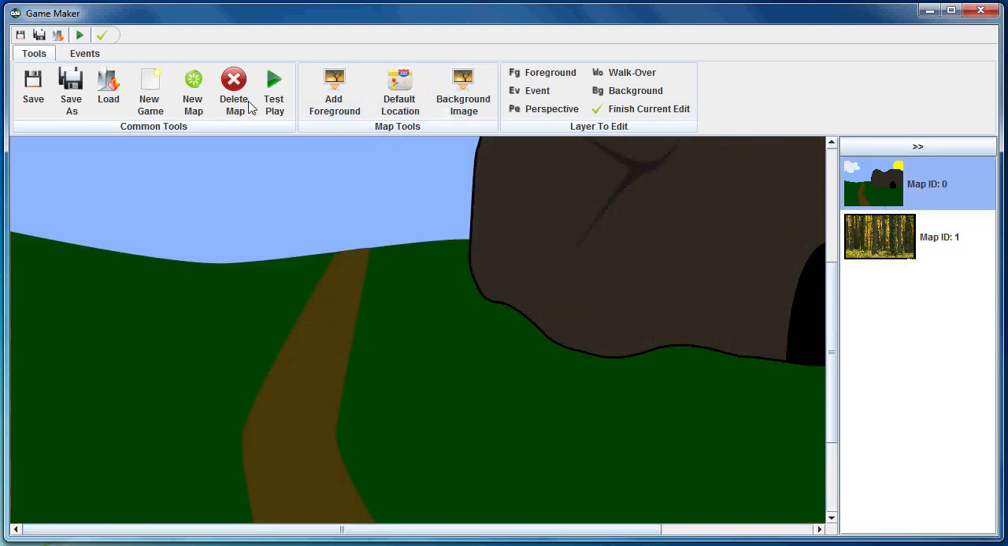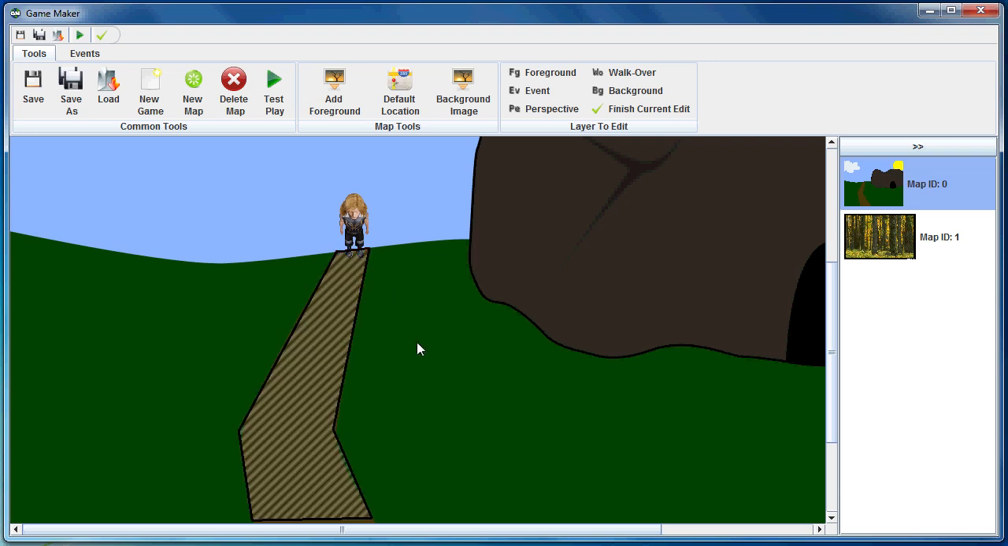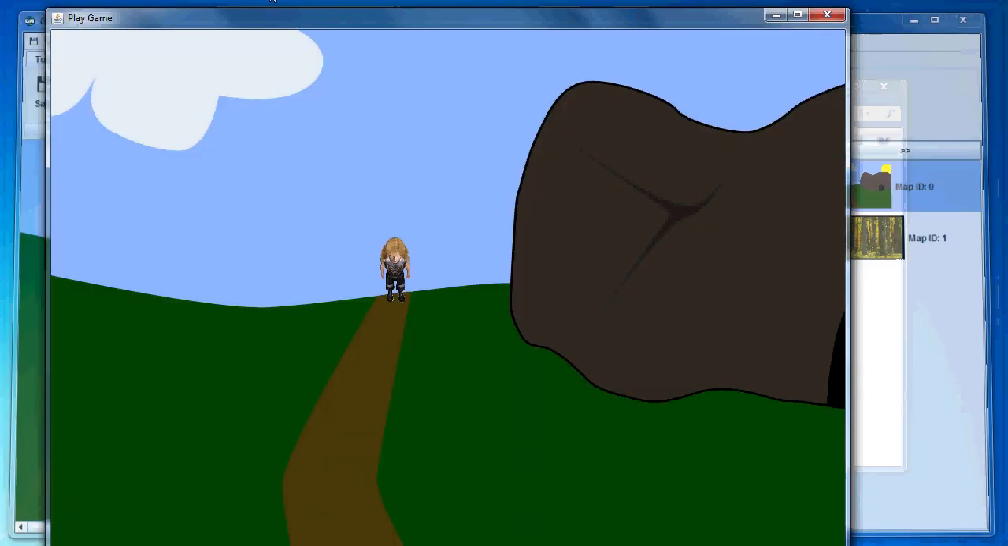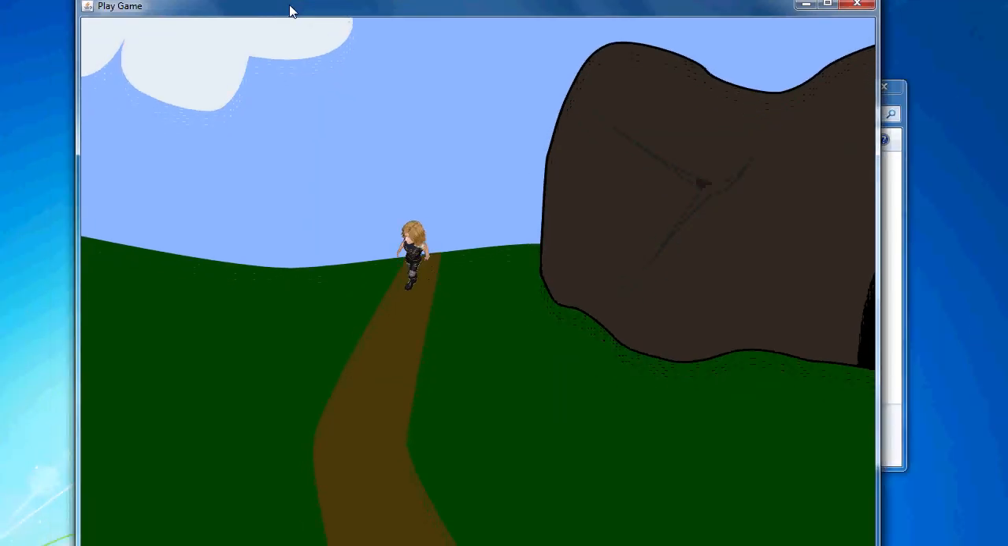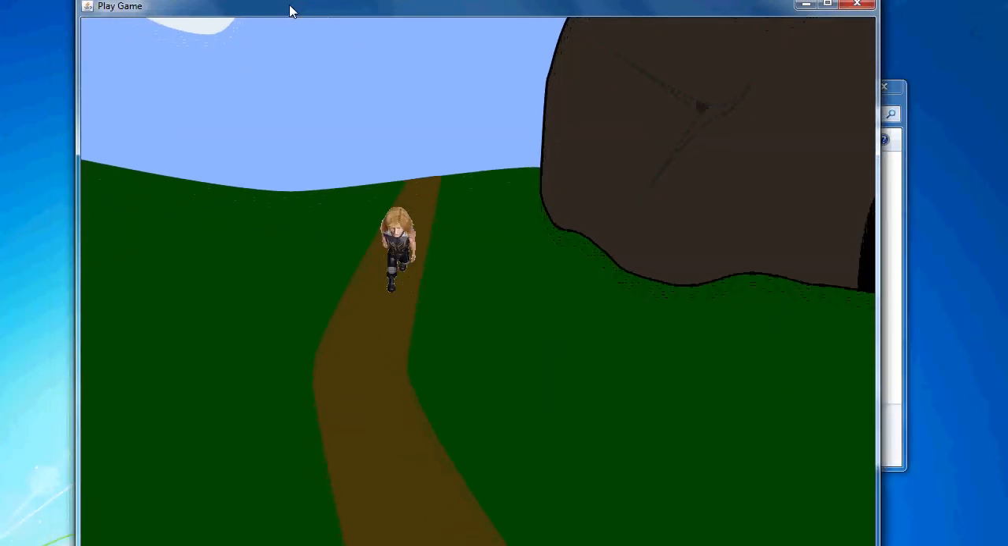So let's set his default location as here, and we want him to be able to, I don't know, let's say walk on the map. So you click on the walkover, and you literally just select the area that you'd like your character to be able to walk along. And you double click to finish the selection. And now when we test play, you'll see that the character can now walk along the map, and everything scrolls into view accordingly.